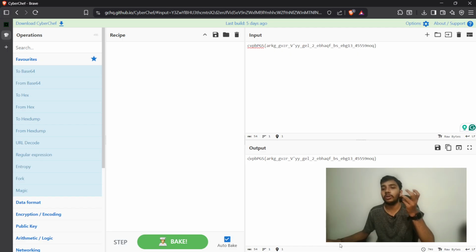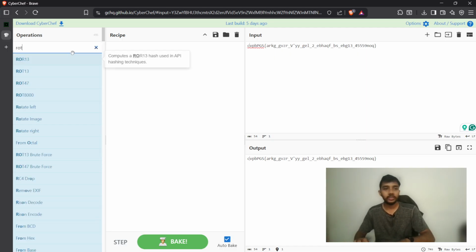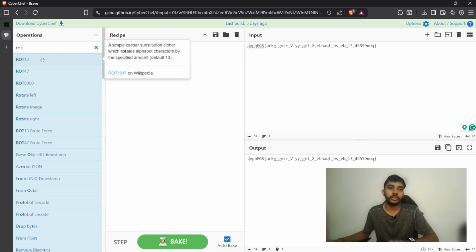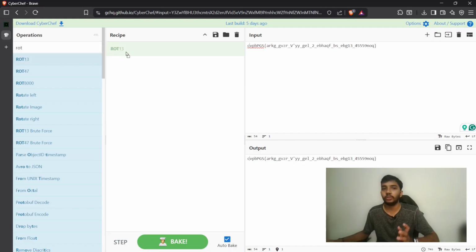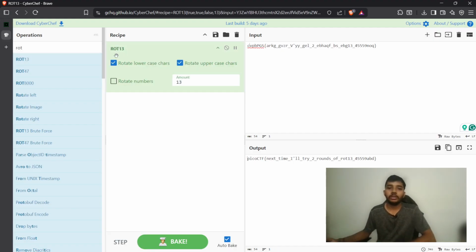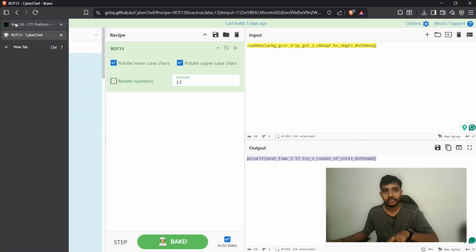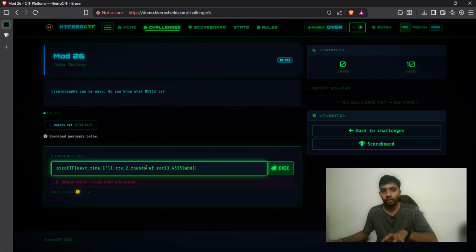And what do we call such a replacement? This replacement is known as rotation, or in standard language, we can call it Caesar cipher. So we will take a rotational operation, that is ROT13. And here you can see, after applying ROT13, we can easily get this flag. So we will copy this flag and check whether it is correct or not.